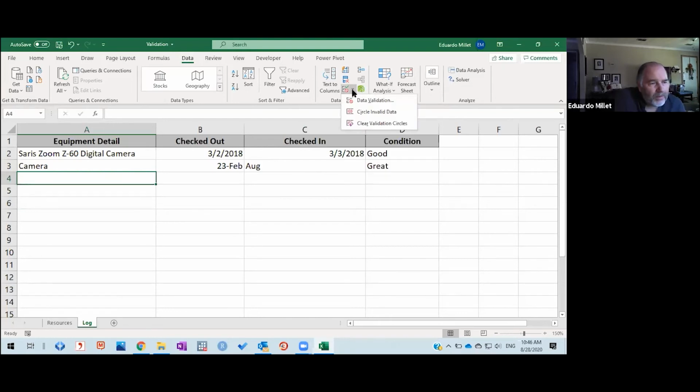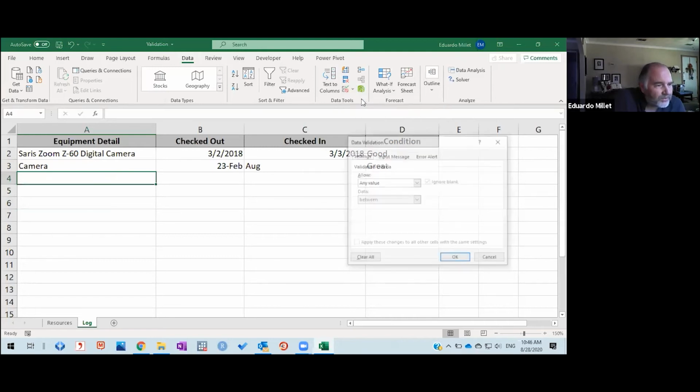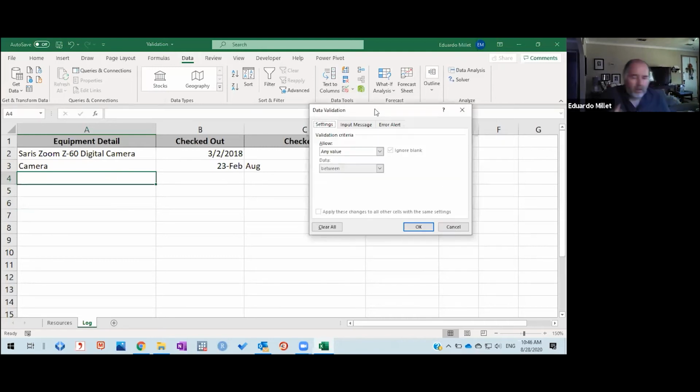I have several options for data validation. That's what I really want to do. So I'm going to do data validation. When each cell is new, it will allow any type of information. It could be text, could be a number, it doesn't really matter. Excel will allow anything to go into that cell.